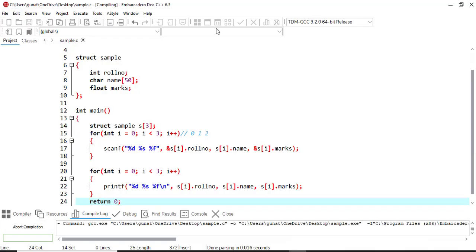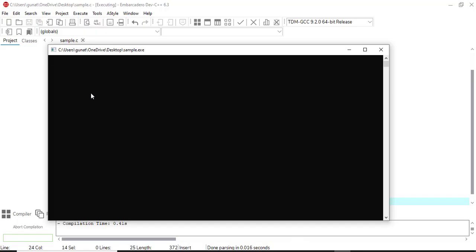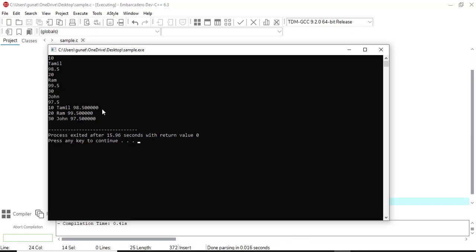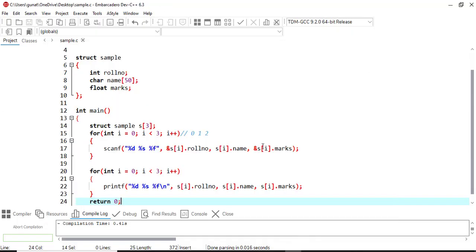Let me run the code now. I'll give first input value 10, Tamil, 98.5. Then 20 Ram 99.5. 30 John 97.5. See, when I print, 10 Tamil 98.5. This is float. That is why it is printing 6 digits. If I want to print only 2 digits, I can give percentage point 2 f. Then second, then third. So this is what is called an array of structures.